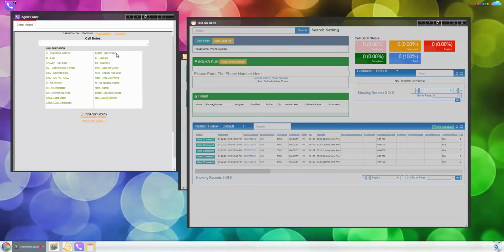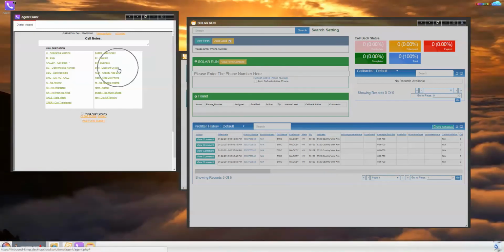On the Las Vegas campaign, they'll need a 680 credit. Low bill: if they don't have a bill of at least $100, then they're not going to qualify for the program. Business: if they are a business and no one there by that name, then you mark it as business. Discounts on bill: they can't have any financial discounts. So if they don't really make enough money and they need a discount from the electric company, then they're not really going to qualify either.